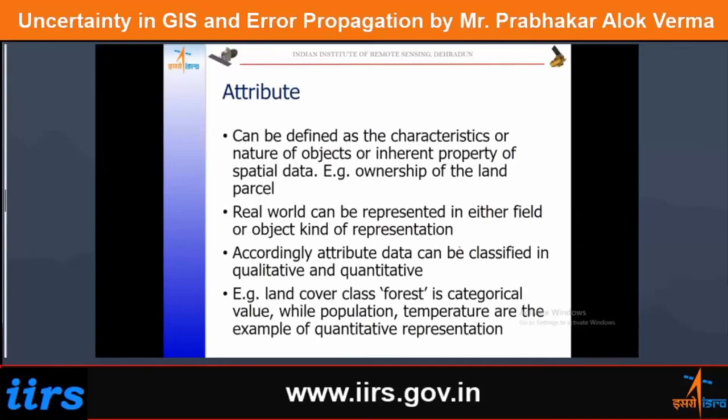But in case of ratio scale of measurement, all four operations can be done: addition, subtraction, division, and multiplication. So we moved away from our topic of uncertainty. For example, land cover class, that is forest or cropland, water body, are categorical values, while population and temperature are examples of quantitative representation. Why am I telling this?